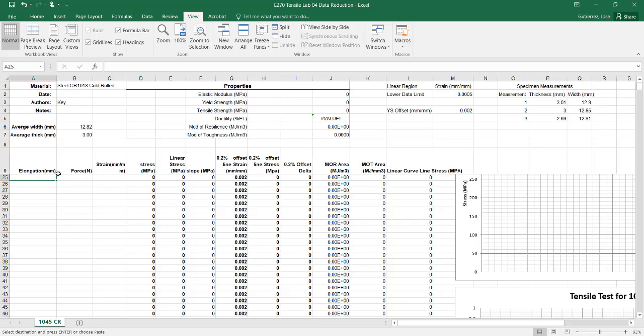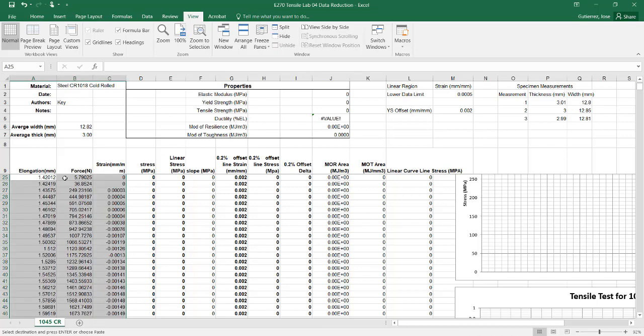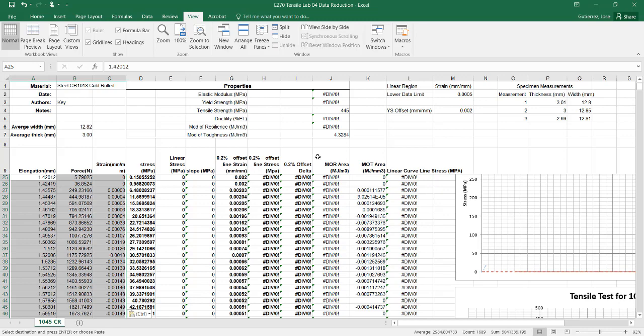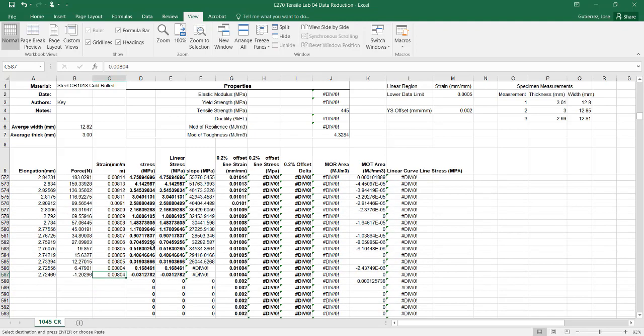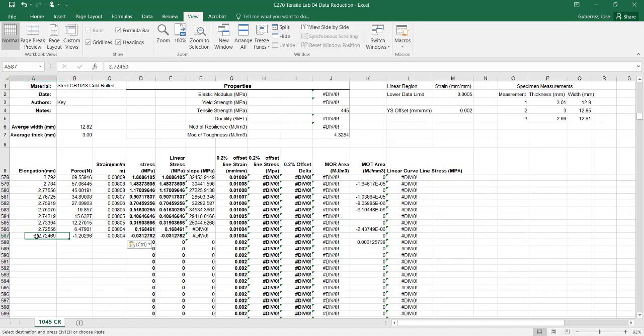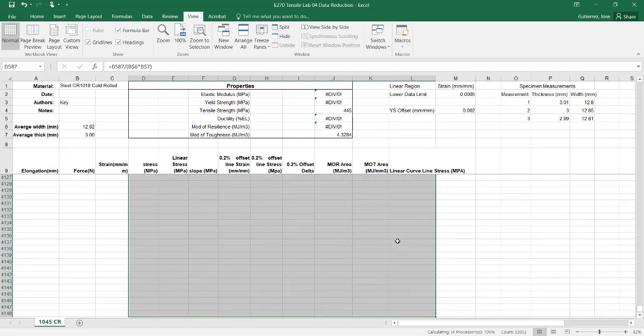I'm going to copy it into the data reduction that we did from lab 3. So ideally, if I just copy and paste this, everything should update correctly. I should get an elastic modulus, yield strength, tensile strength, because we've already done all of the calculations. One thing you should always check is the length of the data set here. Since we didn't pull all the way, it is shorter, so it's actually a good idea to delete all the other data that you don't need.